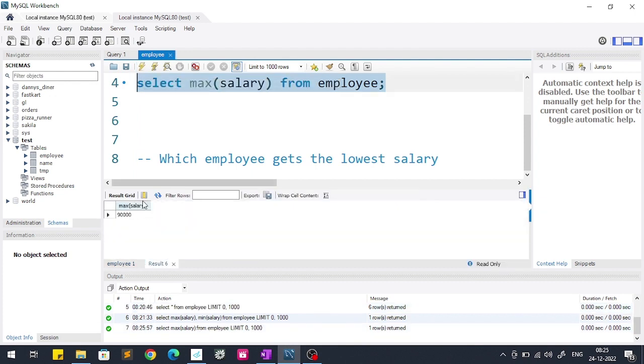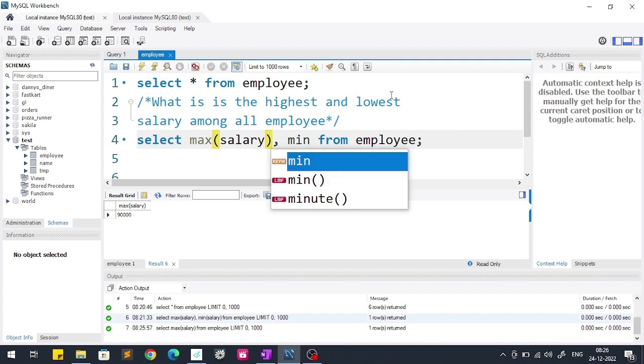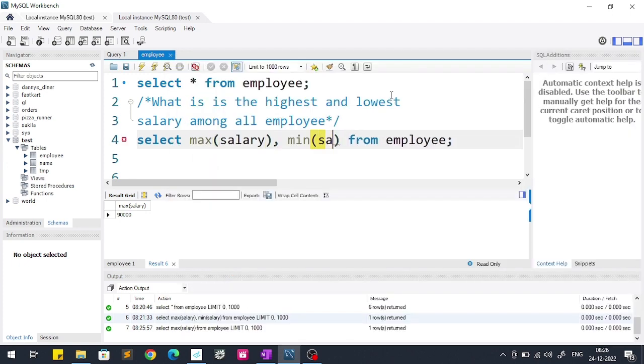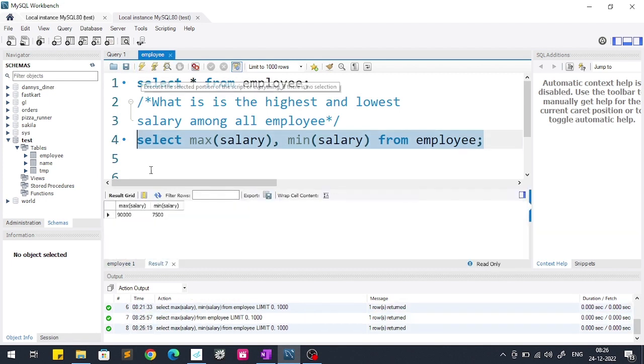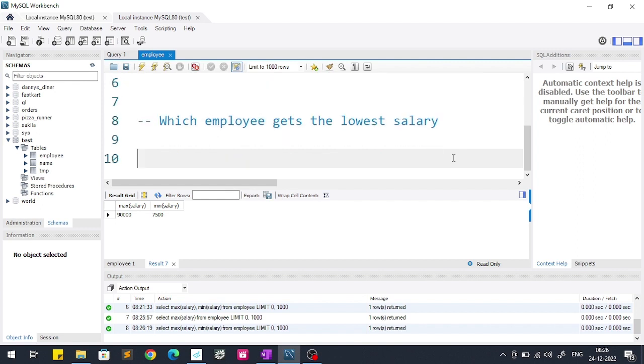we will get the maximum salary of employee, but we want the highest and lowest salary. So to get the lowest salary, we will again pass another min function, and inside that we will pass the column name. Okay, so if we now run this, then this will give us both maximum and minimum salary among all the employees.